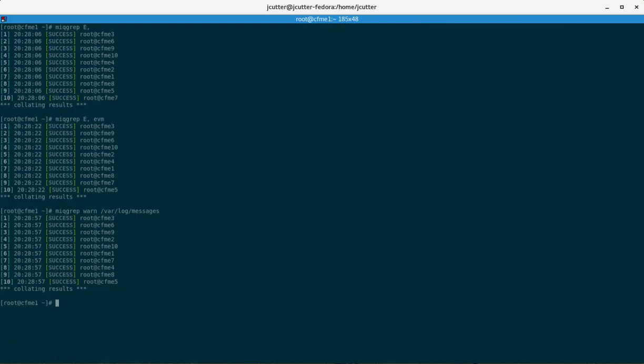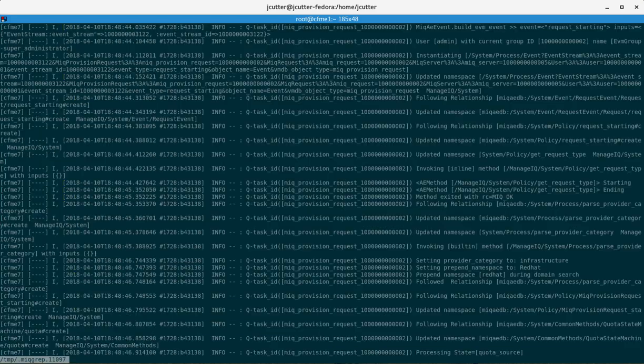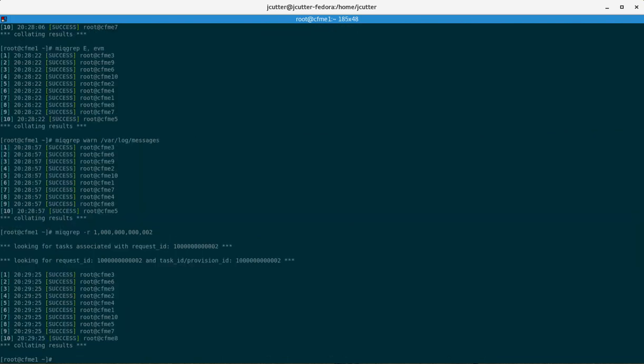Okay, another really neat feature of MIQ grep is its ability to accept a request ID. So if you did a provision, for example, you get a request ID from CloudForms. I did a little test provision earlier today. So I'm going to paste that number in here. You can paste it in with or without the commas. It doesn't matter. And it will go to the database, which you can see real quick there. I'll back out so you can see it again. And it will look up any associated task IDs. In this case, there's just one, and it happens to be the same number, but that's not always the case.